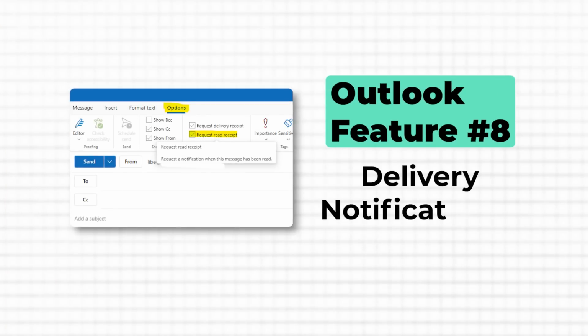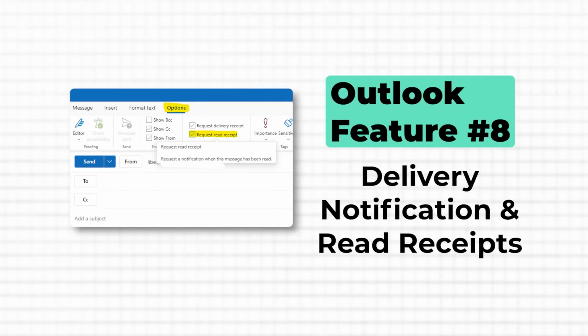This next tip helps to calm yourself when you send an important email and you wonder whether it was received and if the recipient actually read it. Outlook offers delivery notifications and read receipts to give you some insights, but these features come with a few limitations that you should be aware of.